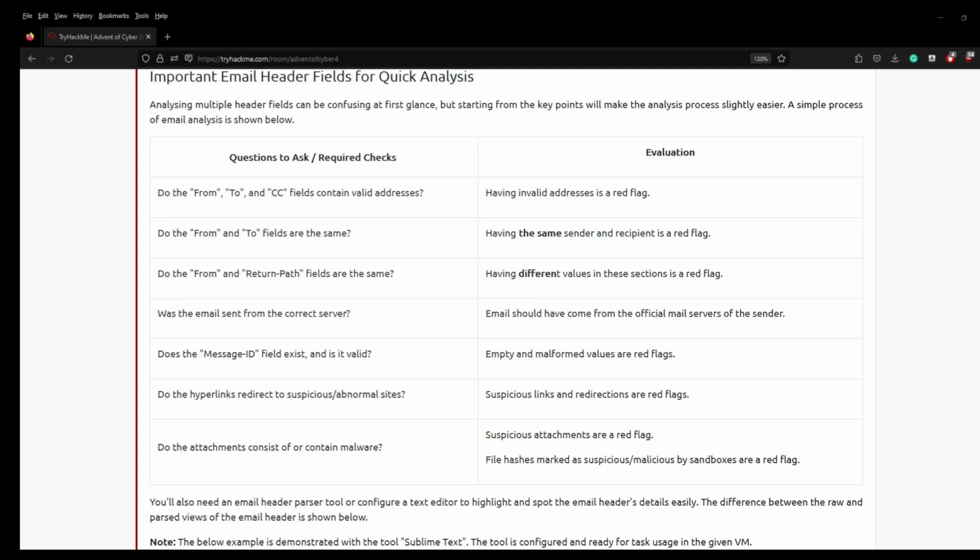Do the from and return field paths are the same? Having different values in these sections is a red flag. Was the email sent from the correct server? The email should have come from the official mail servers of the sender. Does the message ID field exist, and is it valid? Emptied and malformed values are red flags.